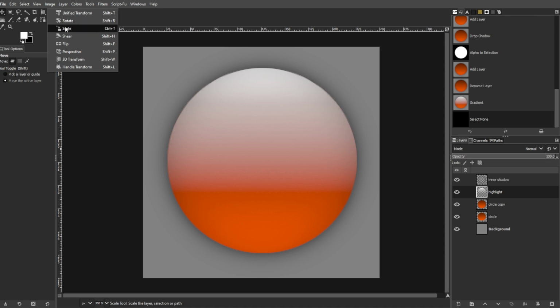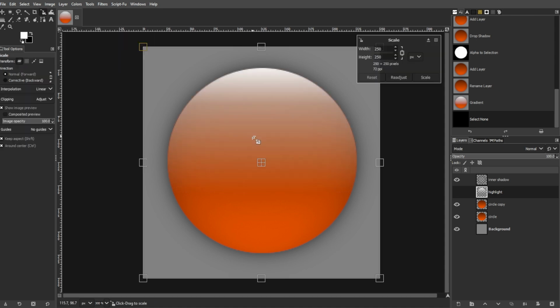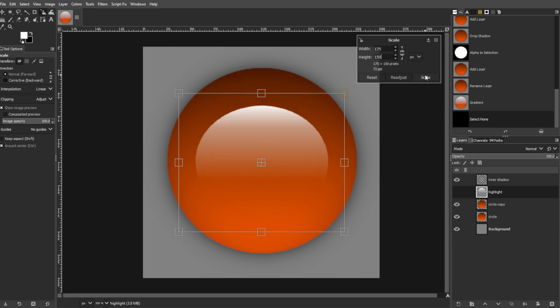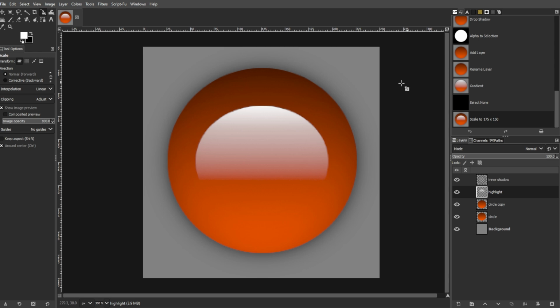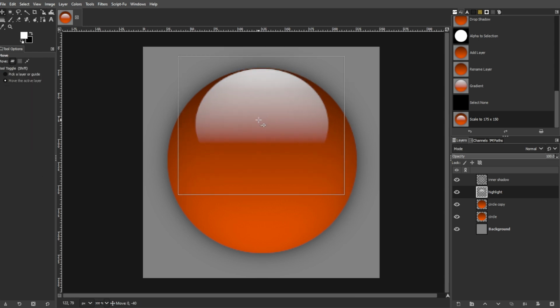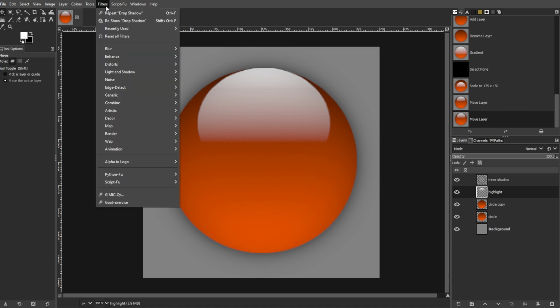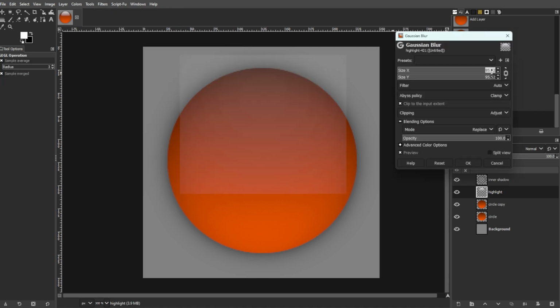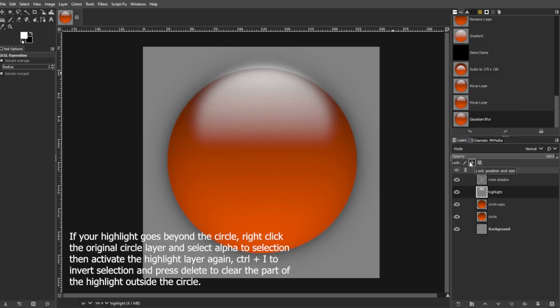Now choose the Scale tool, then click on the highlight layer. Then set the width to 175 pixels and height to 150 pixels. Then click OK to apply. Now use the Move tool to place the highlight at the top center of the sphere. Now go to Filters, Blur, then Gaussian Blur. Then set the blur value to 5.